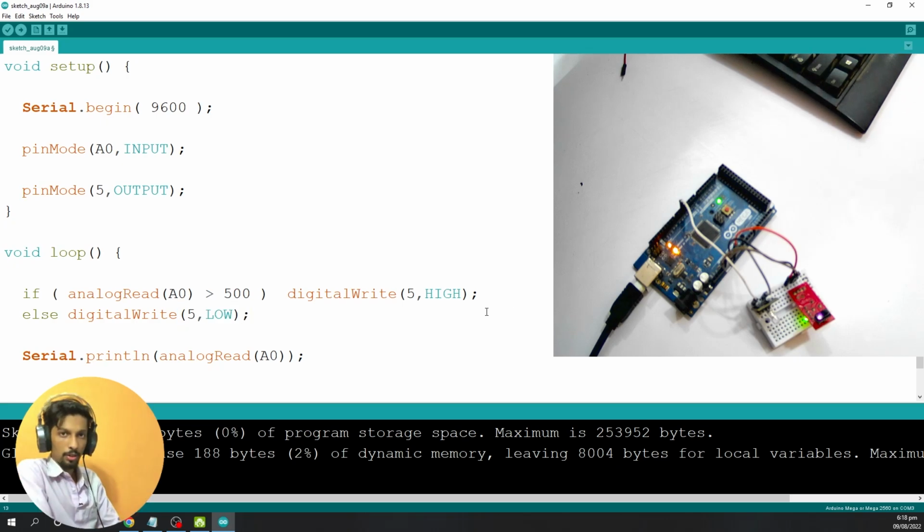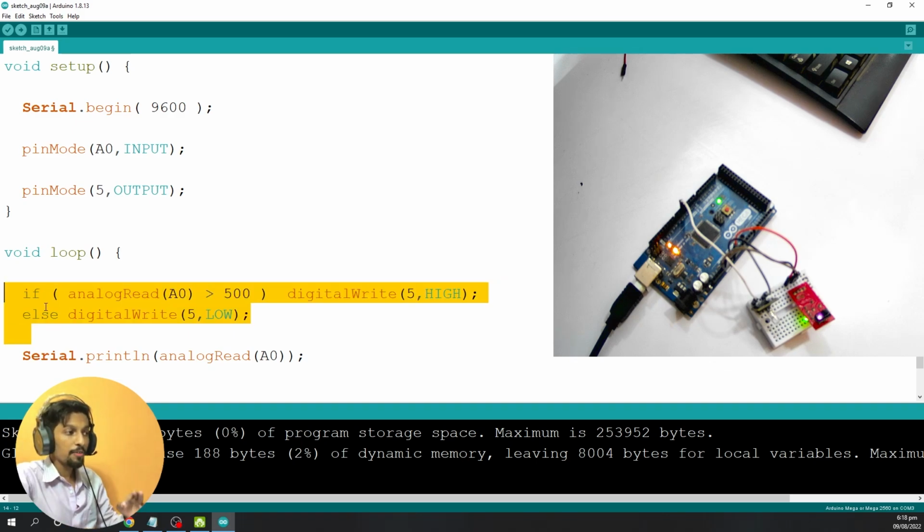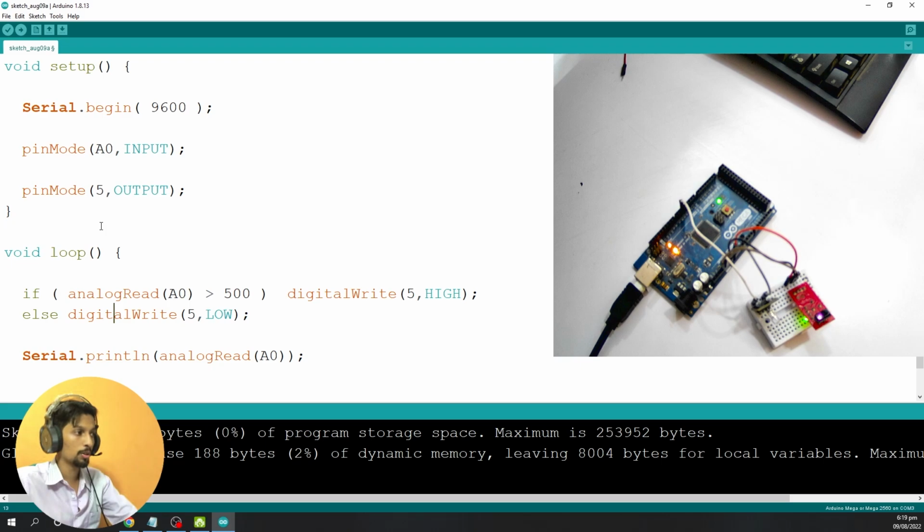What's going to happen now? Let's read these two lines. If analog read A0 is greater than 500, then turn the LED on, digital write 5 high, else digital write 5 low. So if the reading is greater than 500, the LED will be on. If the reading is less than 500, the LED will be off. And this is how you can add conditions in your code.